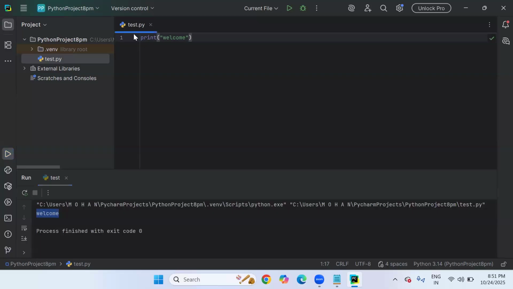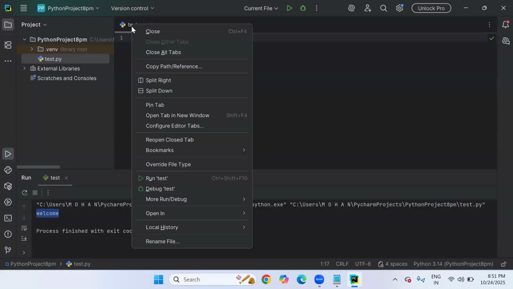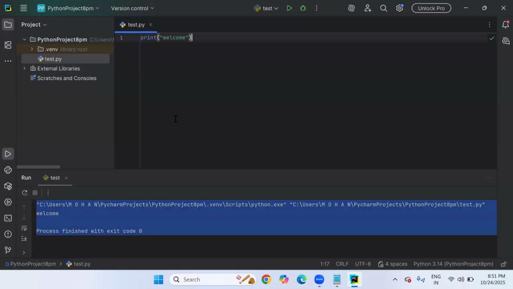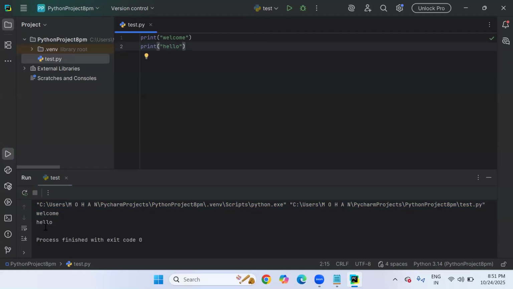And there is another option, the running process. Right click on the test.py tab and there is a run test option. You can click on run and you will get the run option again. Or else, if you are updating the logic here, adding extra code like hello, every time there is no need to run it here. Directly here, there is a refresh button like a rerun button, rerun test, and welcome hello comes like this only.